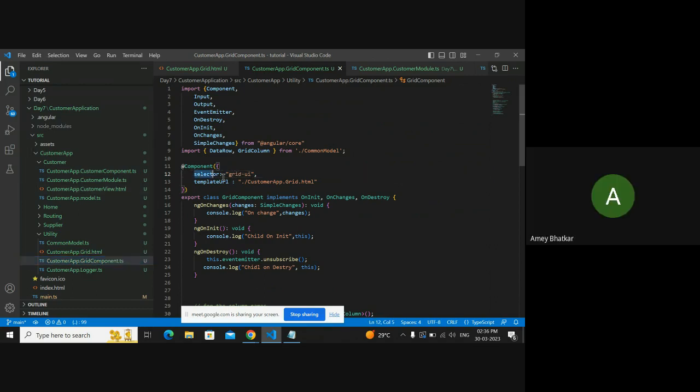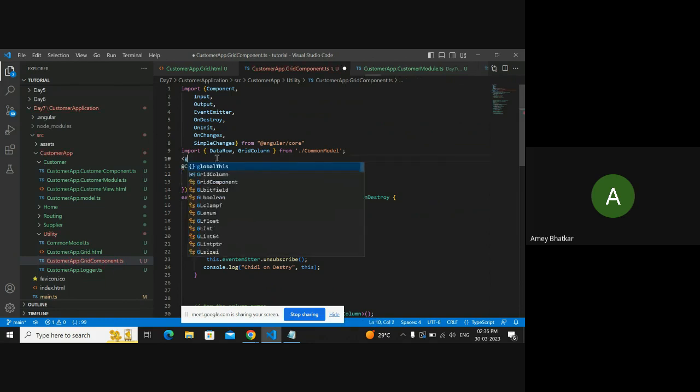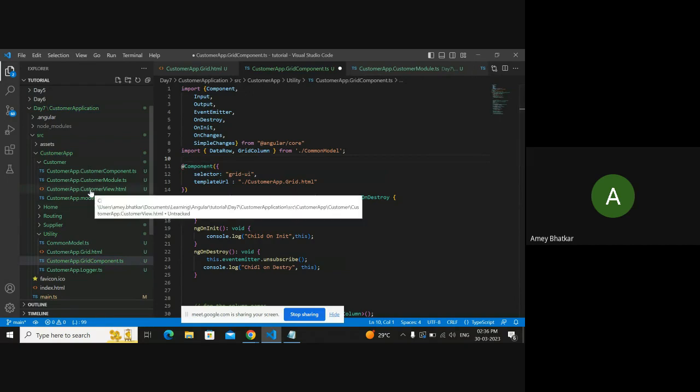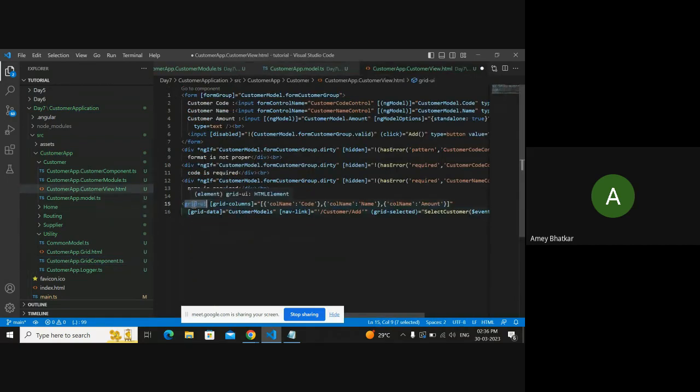So this is a selector. We have a grid UI, and if we want to load this component within an HTML, we use this as an HTML tag. So we use grid UI, and this component will load automatically. If we use the same tag within the HTML of the other component, then it will load there. So if you look at this HTML, I'm using grid UI, right? Yes. So this will load this component, and the one in which it is getting loaded is called its parent component, and this component is called its child component.